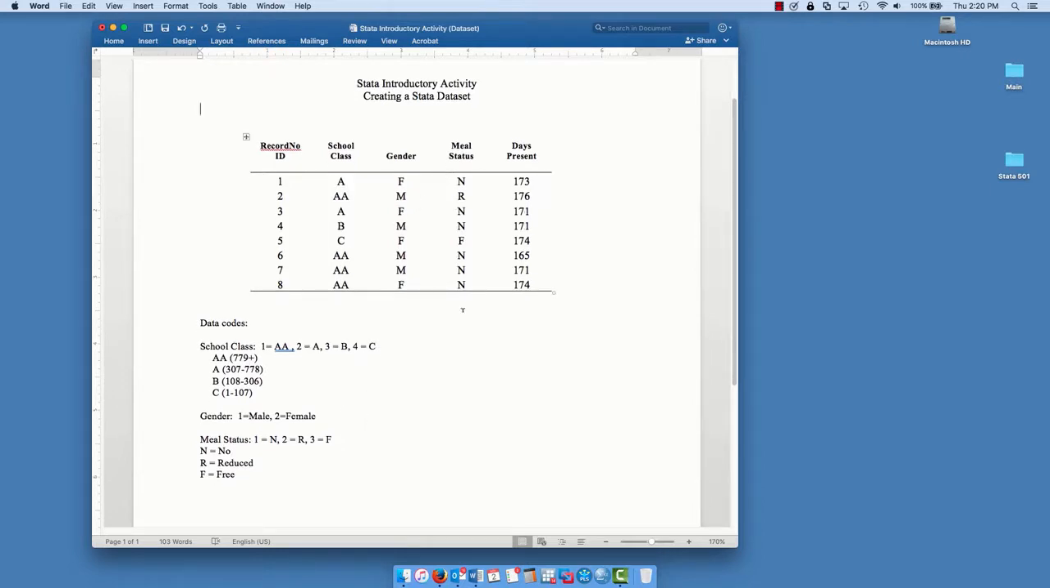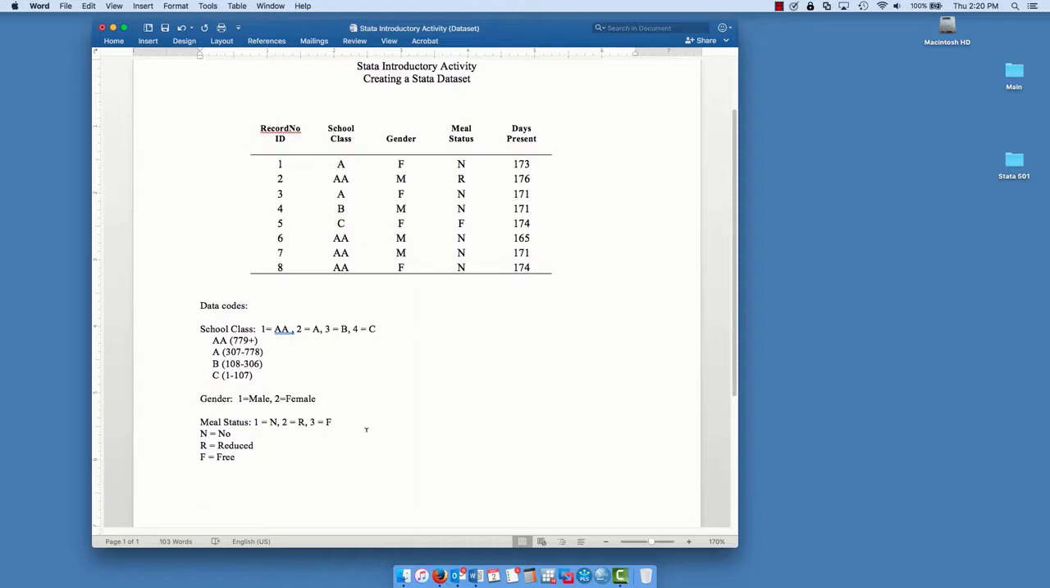Another categorical variable that we have is meal status. The labels we have are N, labeled 1, which is equivalent to no, so they do not receive any kind of free or reduced lunch. R is for reduced lunch, and F is for free lunch. And then days present is just interval level data that's entered directly for the number of days that they attended school. Now, what we're going to do is enter this data into Stata.